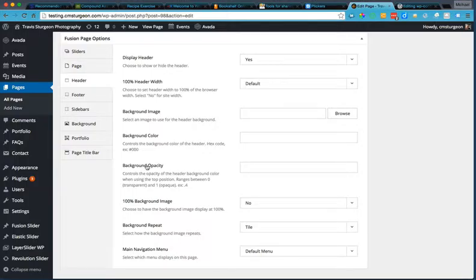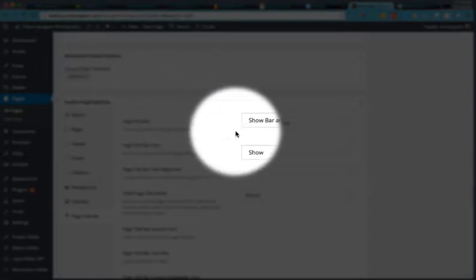These are options to put in background images, changing your background color. Background images are something that I try to veer from because they can clutter up a website. The header width, default is 100%. So we're going to leave that alone. Your footer, right now, that's not something that we need to be concerned about. I want to go all the way to the bottom, the page title bar, because that was the thing that I was referencing as a potential issue.